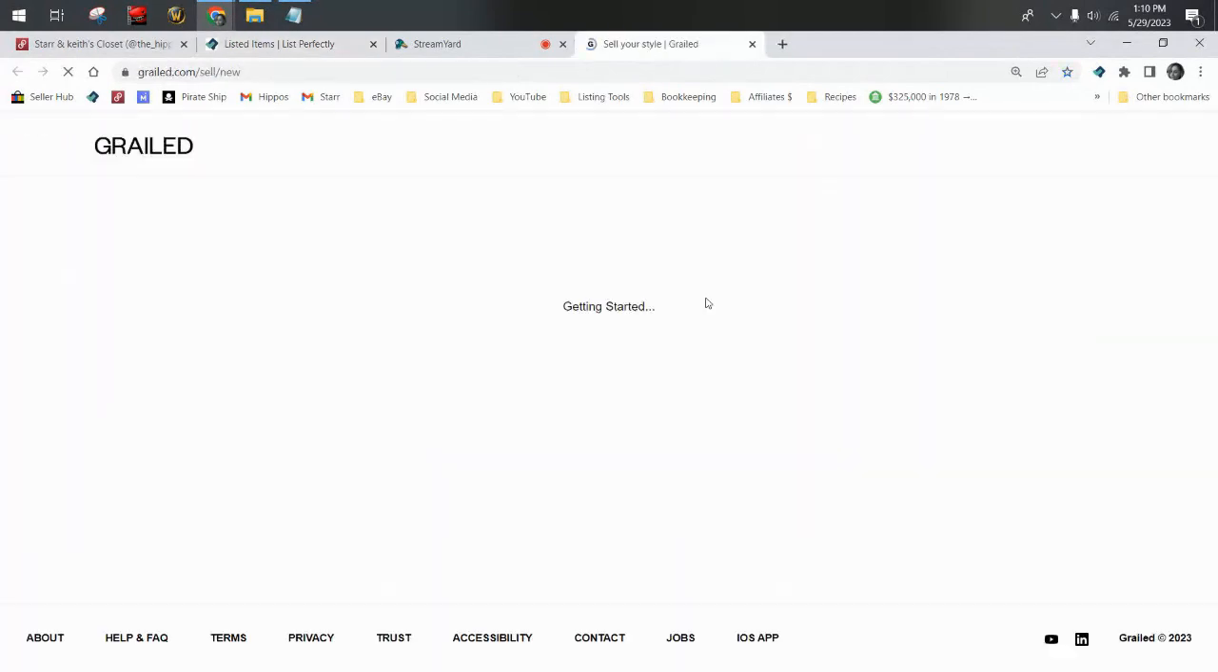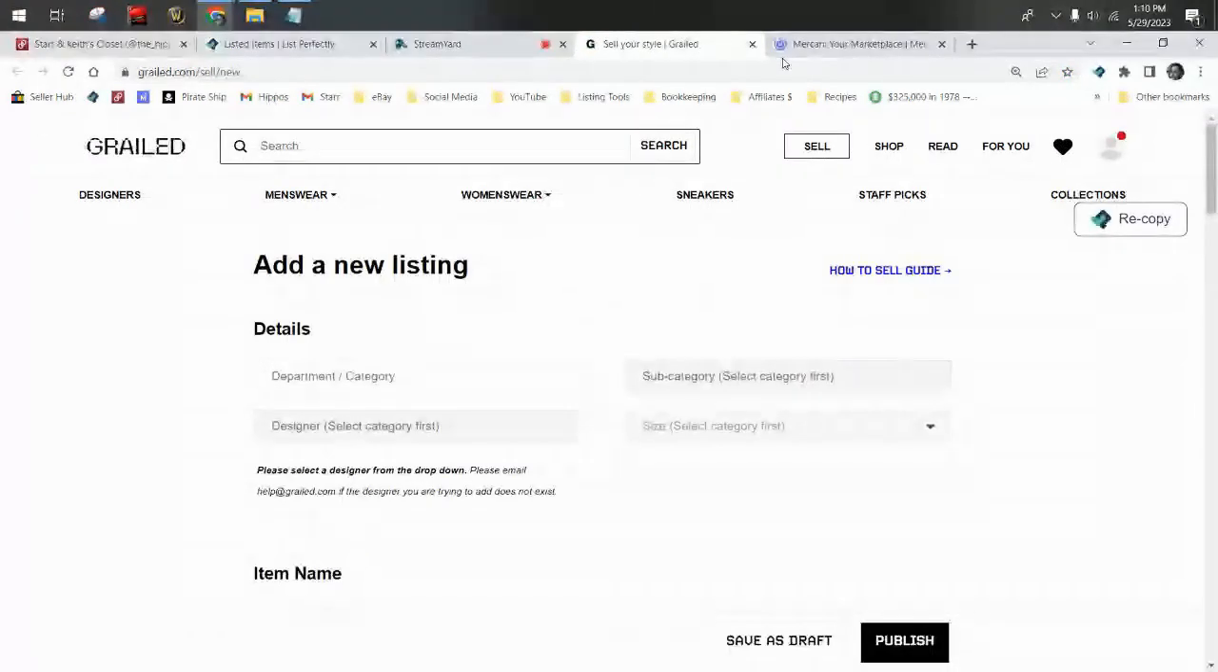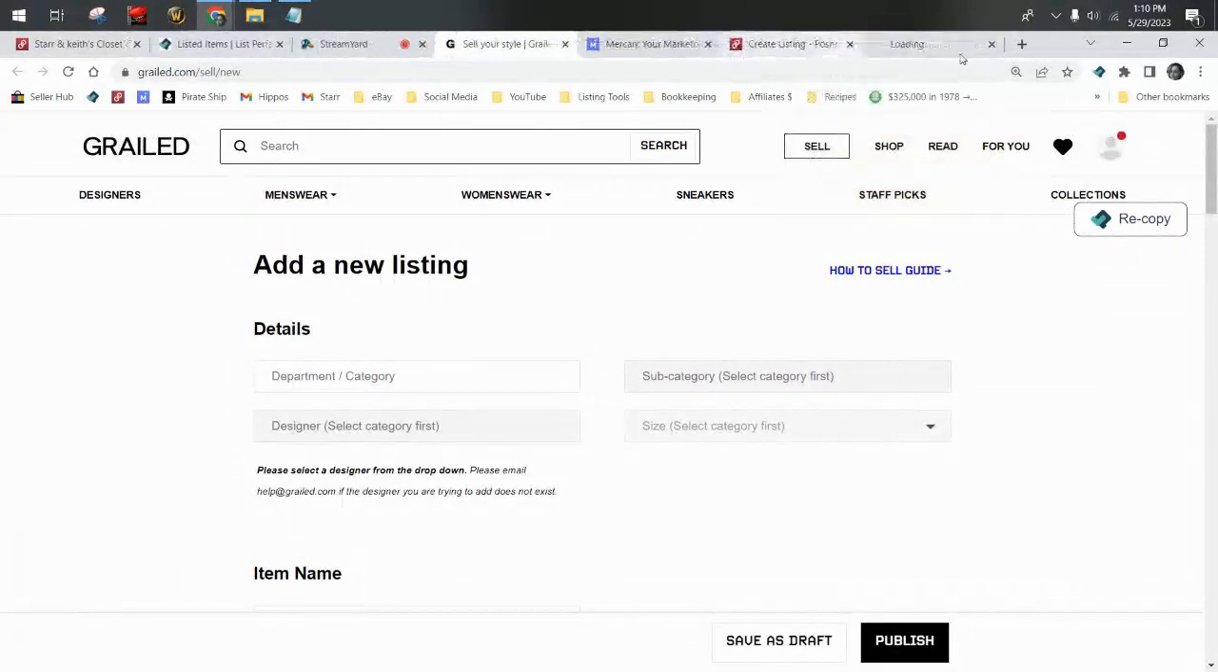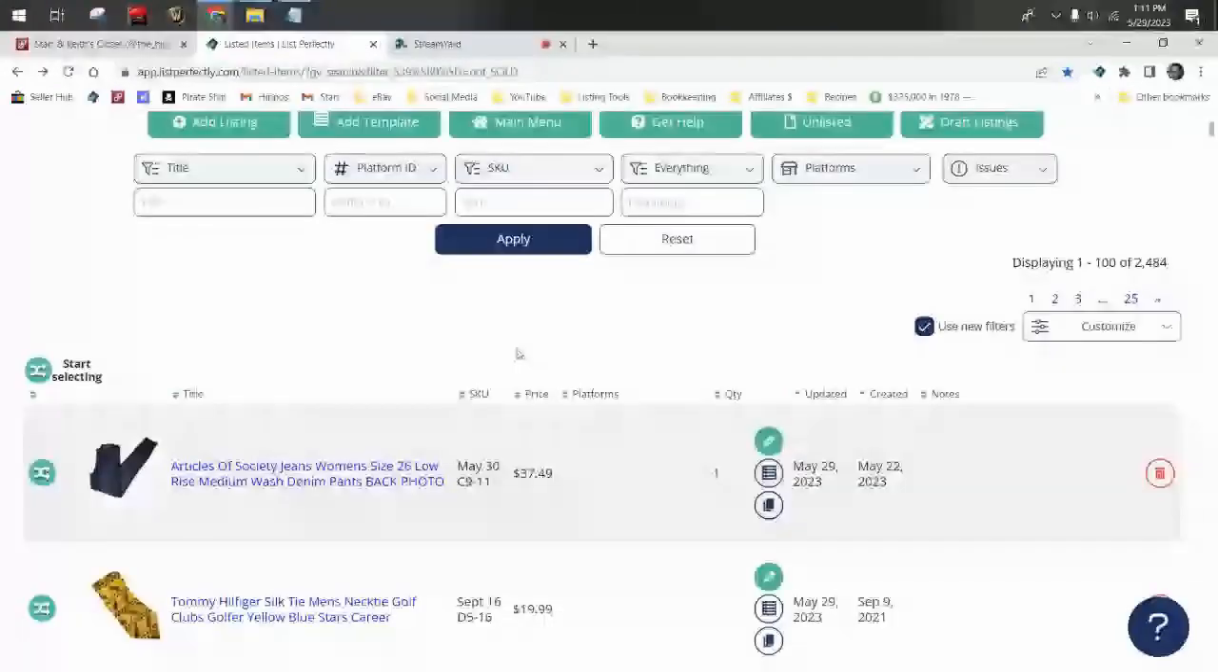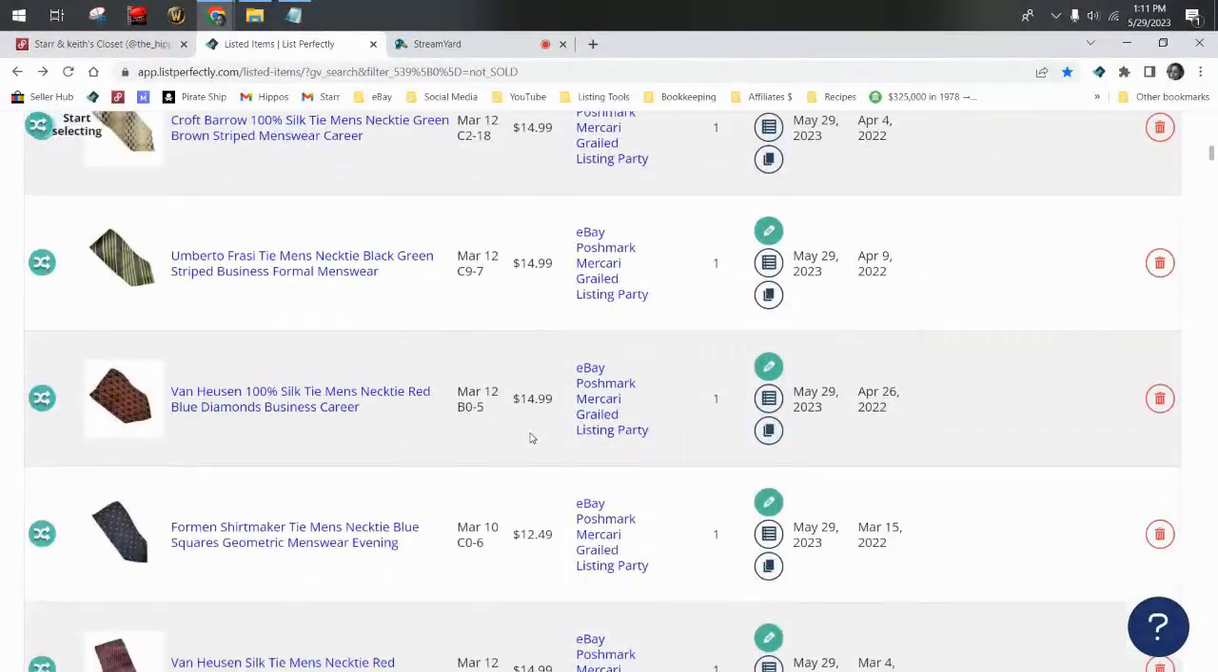And you're going to start seeing the tabs pop up over here on the top. You want to allow your computer to open all the tabs. Once they're open, you can go into each tab, create the listing, and make them live. And that's how easy it is to cross-post to other platforms from List Perfectly.